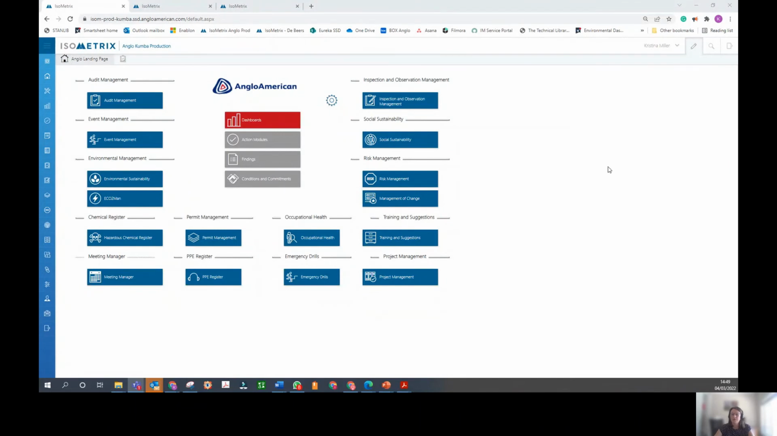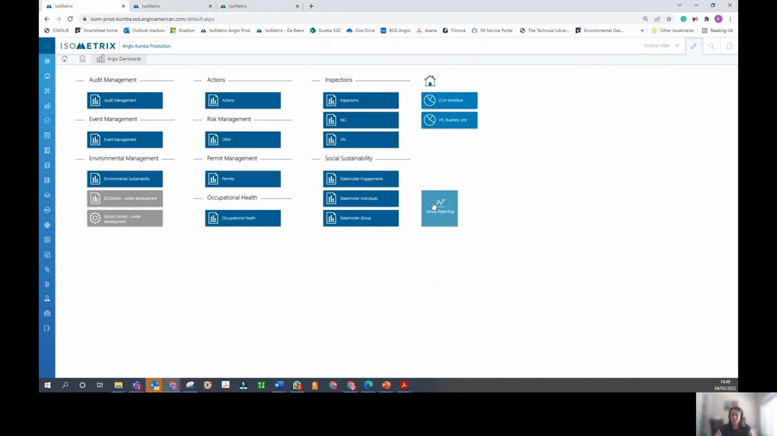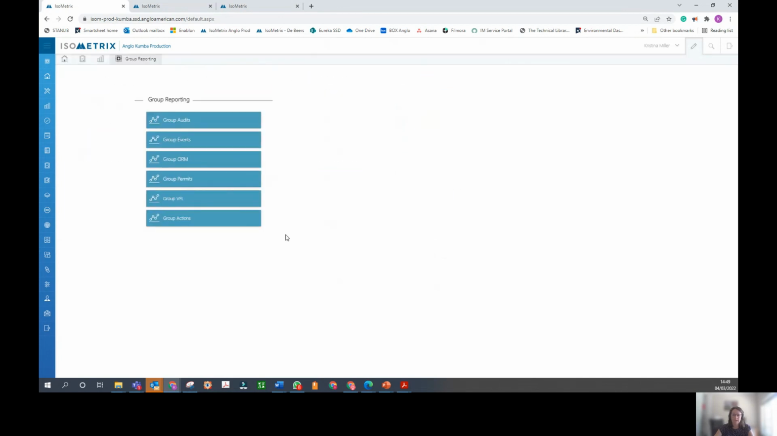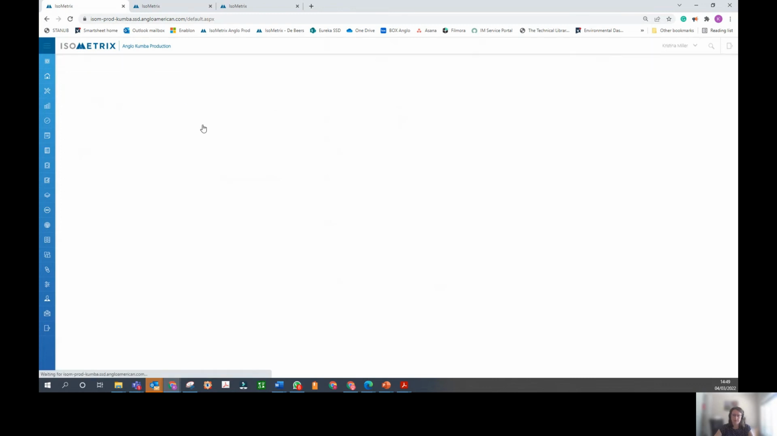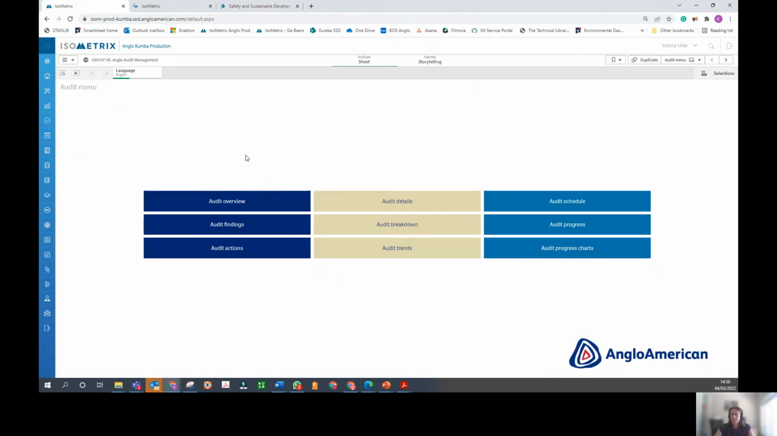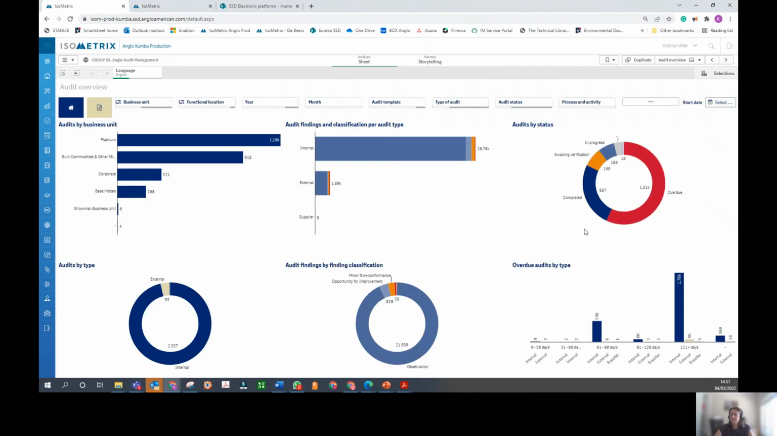All right, so for your own purposes in each of your servers, you will use your server. So I'm in the Kumba server at the moment, because the Kumba server has all of the group reporting on it, which I'm going to go through. But in your specific areas, you would go through to your dashboards on your server that is specific to your business units and operations. And once you come in here, you can go to Audit Overview. And once this opens up, you'll see here's the audit dashboard for your specific area.